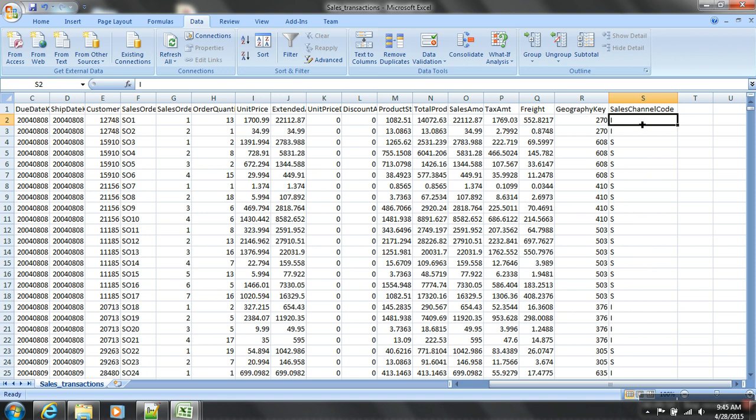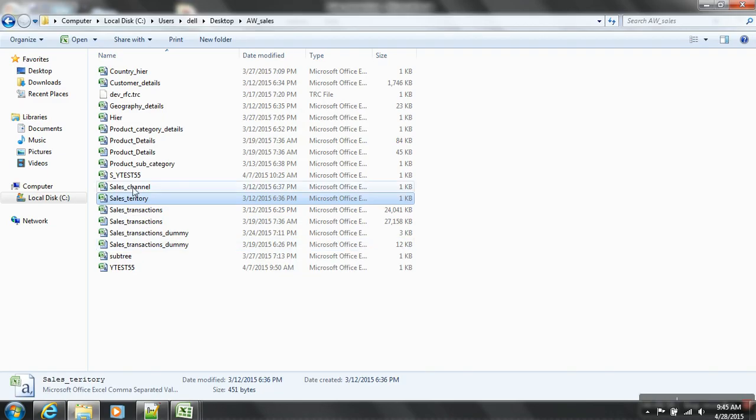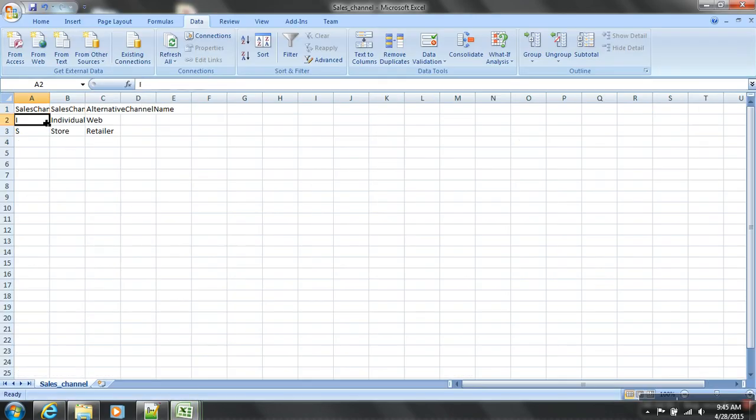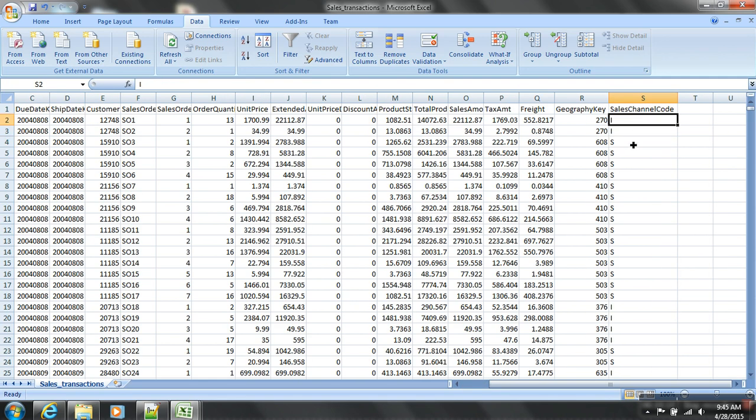So this tells me whether it is I or S. But how do I understand what it is? There's another file, sales channel, where I is what? Web. And S indicates what? Retailer through store. So they are doing business online as well as through stores. With this, I know whether the transaction is done online or through stores. So this is the sales data I've got.